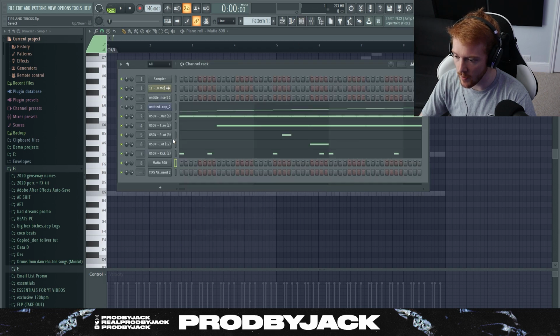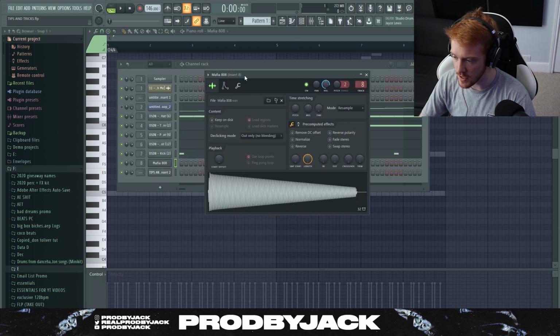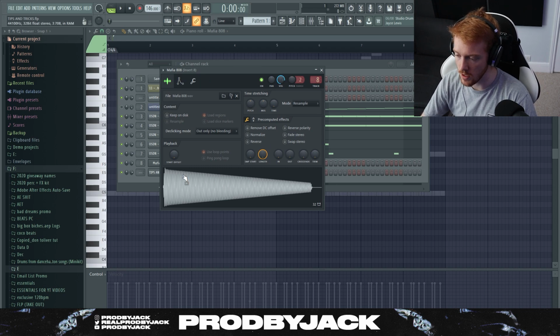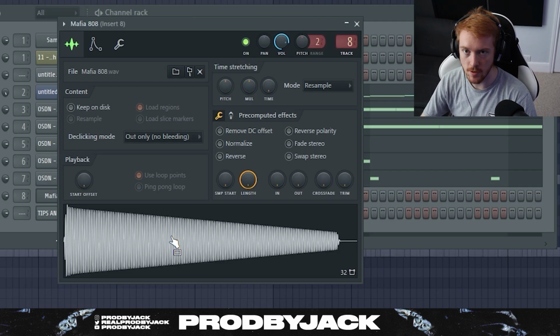First of all, you need an 808 for that, of course. The first thing you need to do with an 808 is make sure it's somewhat long. You don't want a short 808 for 808 slides, because it's not going to have enough sound to slide. It will just stop before it even gets to slide properly. So you need a fairly long 808 like this. This is a good one.